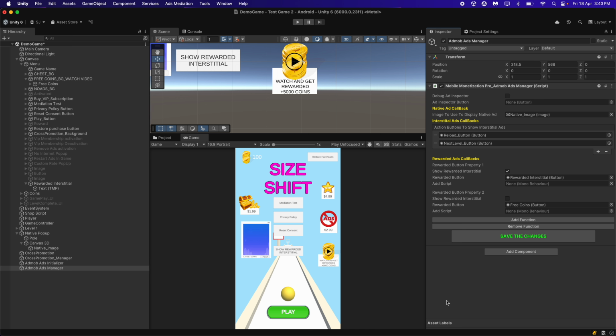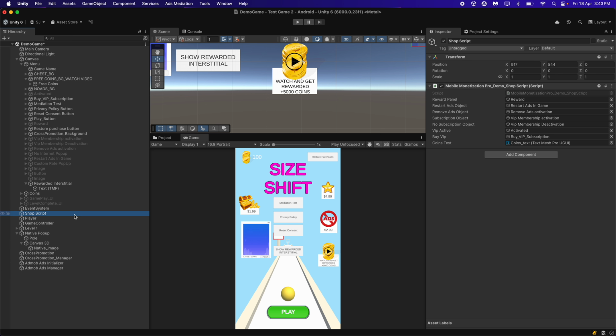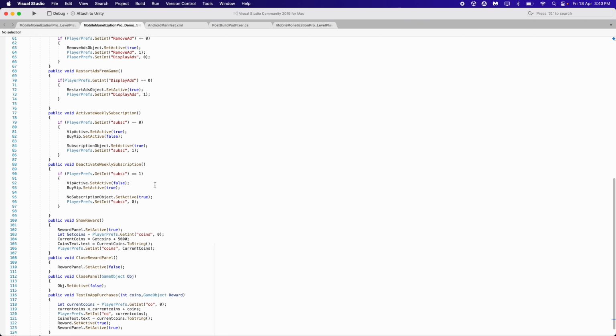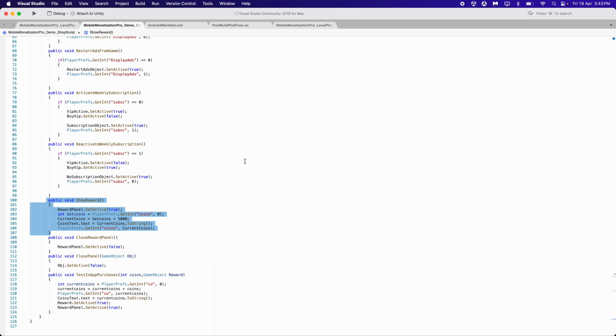Now here for the scripts, you will find I'm using this shop script where if you open up the script, you will find that I'm using this function, show reward, which is located over here. Basically, the show rewarded function activates a reward panel. It provides some coins to the player, increases the coins of the player by 5,000, and basically saves it and then displays it in a text.